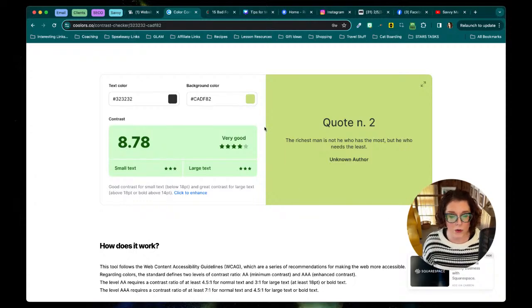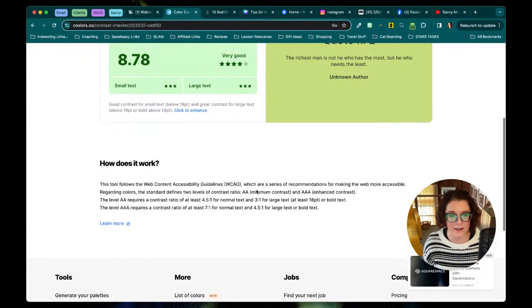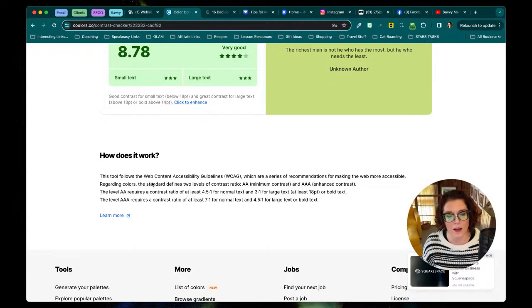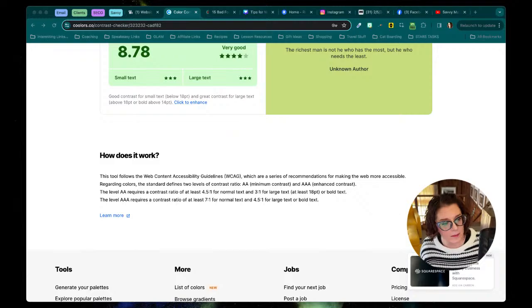So this is one of the coolest tools. You'll also find here that it has information around the web content accessibility guidelines. So if you ever wanted to check that out, it gets much more in depth, but we're just going to scrape the surface today. So let's come on back.